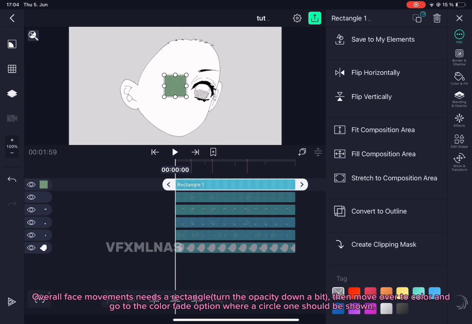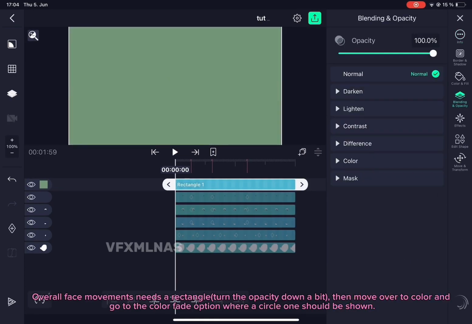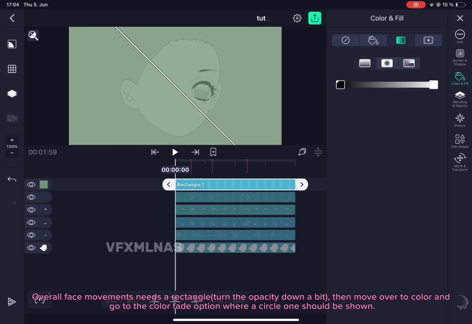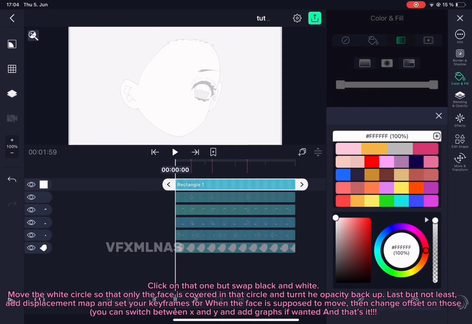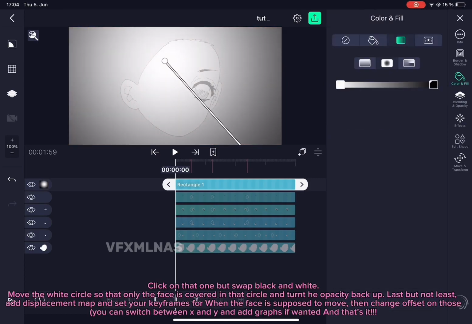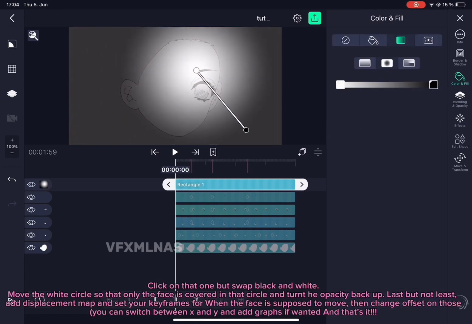Overall face movements need a rectangle. Turn the opacity down a bit. Then move over to color and go to the color fade option where a circle one should be shown. Click on that one but swap black and white. Move the white circle so that only the face is covered in that circle and turn the opacity back up.